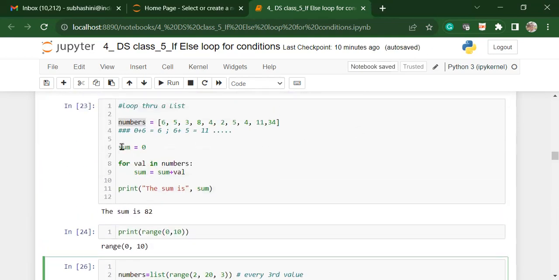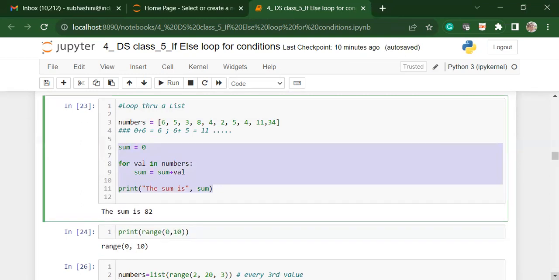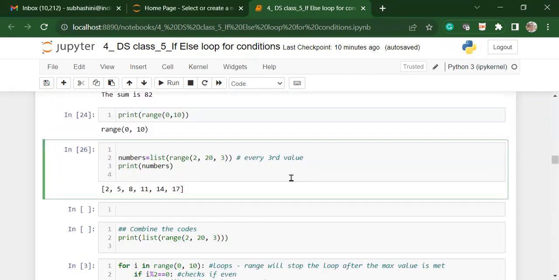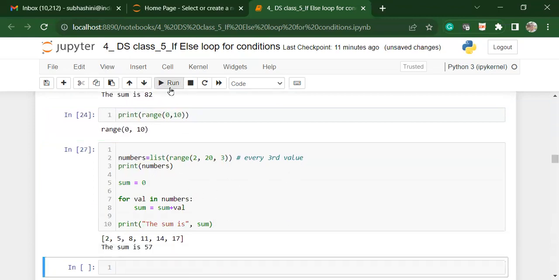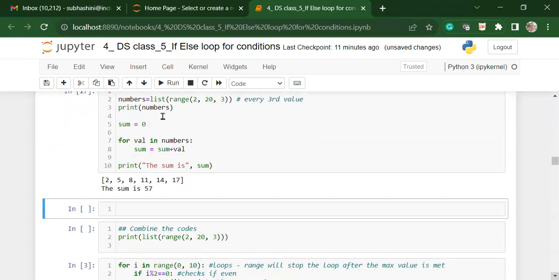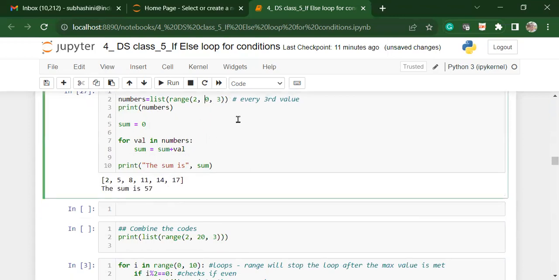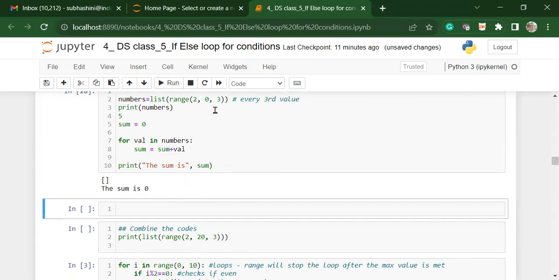Now we want to just pick up all these values and sum them up. So you can see I'm actually using both the codes to now create a longer range of values. The first one is the print of the list created, and this is the sum, which is 57. Now suppose I increase this list to 50. So here the sum is 0. Or I wrote 2 to 0 by mistake. Okay, so it has created values till 50.